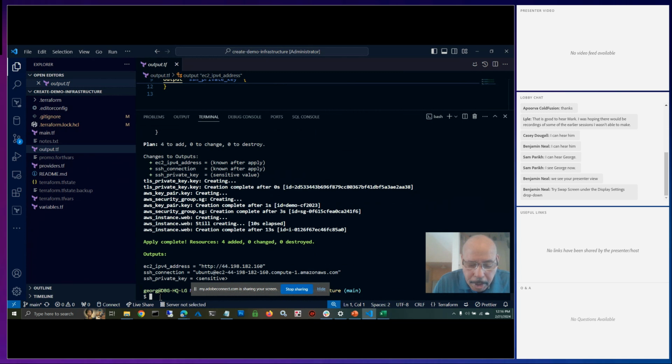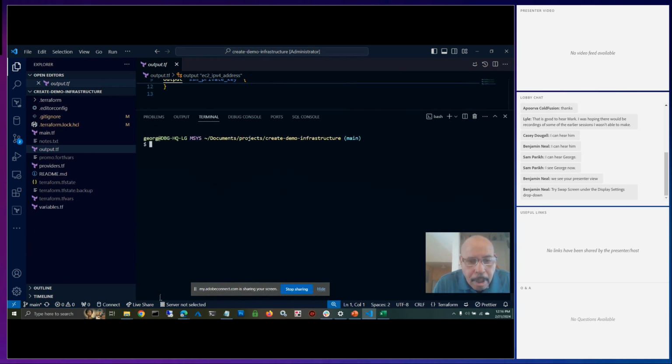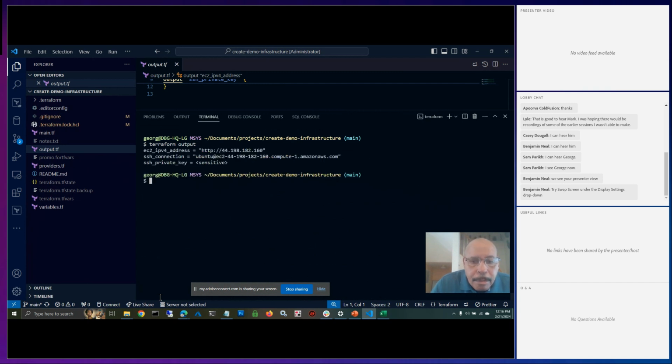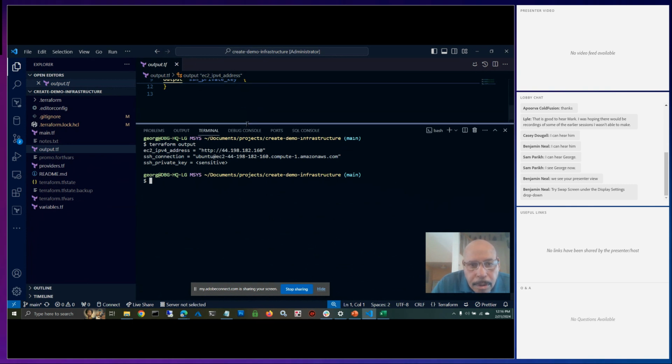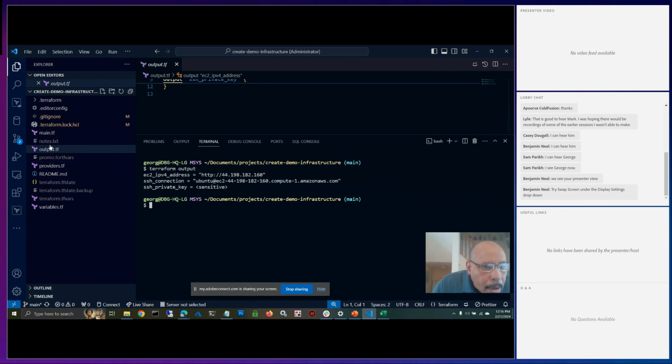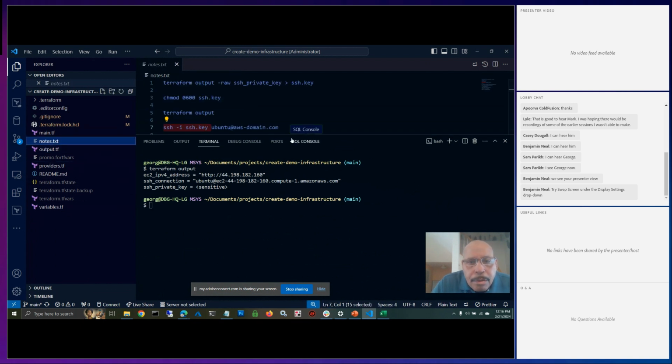So let me clear my screen and let's run Terraform output, which will give us some information that we need. For example, we need this. Let me bring this down a little bit, just a little. All right, let me hop over here to my notes.